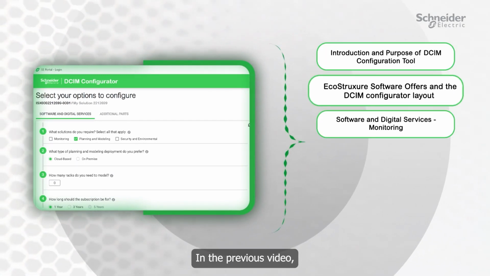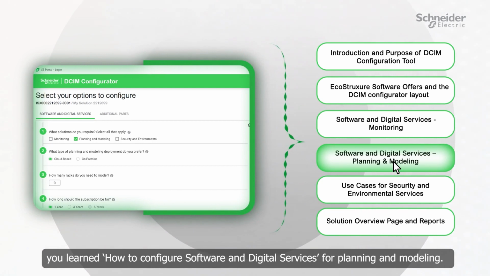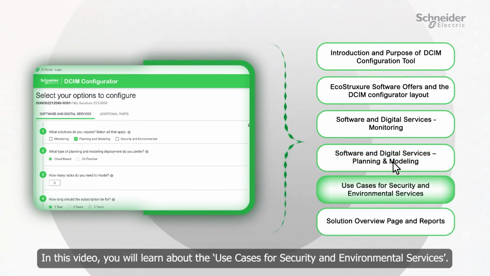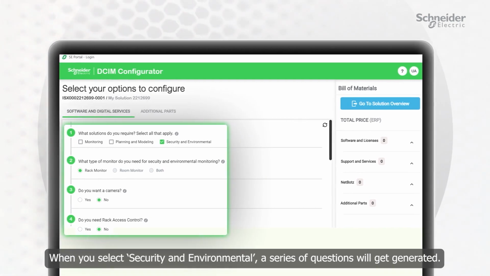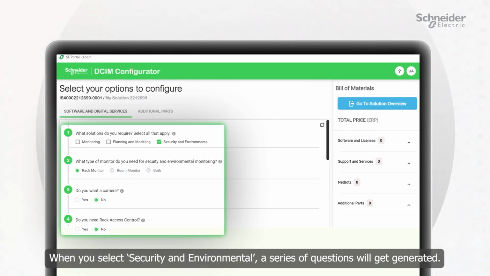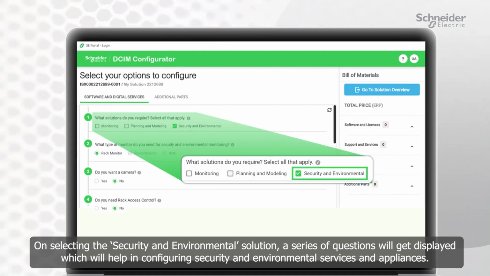In the previous video, you learned how to configure software and digital services for planning and modeling. In this video, you will learn about the use cases for security and environmental services. When you select Security and Environmental, a series of questions will get generated, which will help in configuring security and environmental services and appliances.